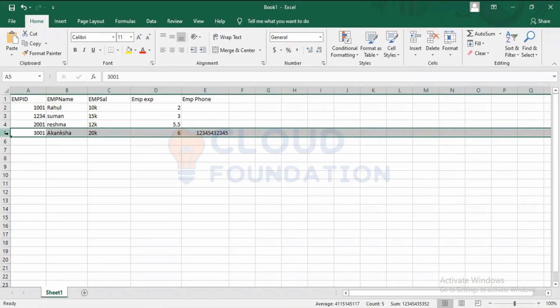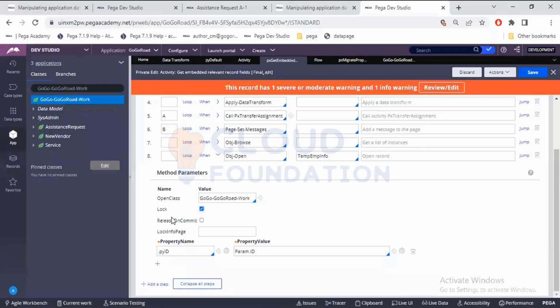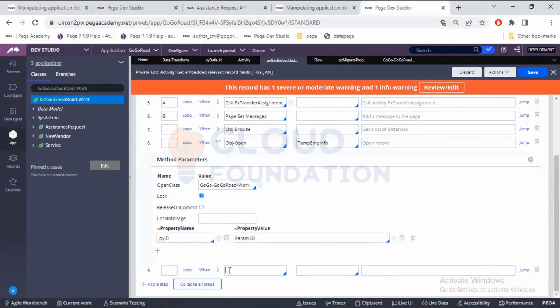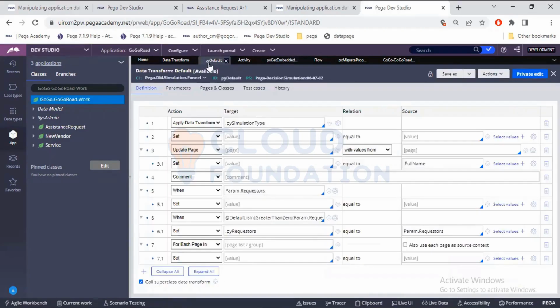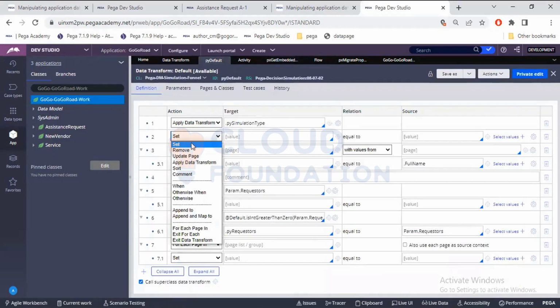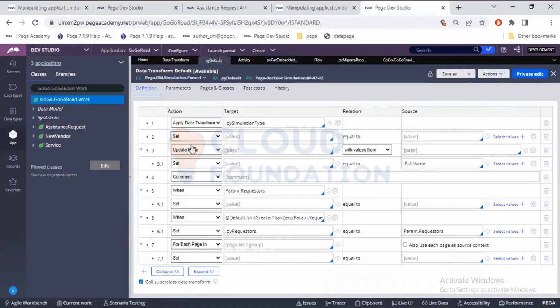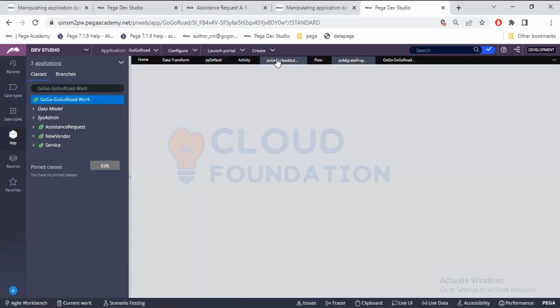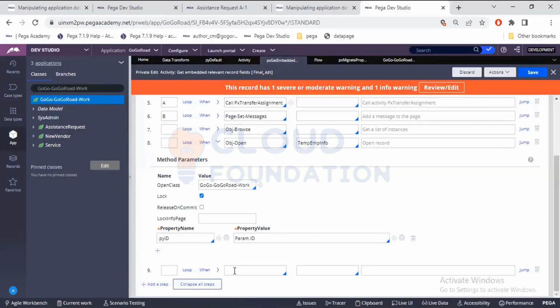You will lock this record, and after that you will manipulate the data in the next step. How will you manipulate the data? In a data transform, you use the set method, right? The set method is used to set a value on the clipboard. Similarly, in activities you have Property-Set, a method which will set a property.